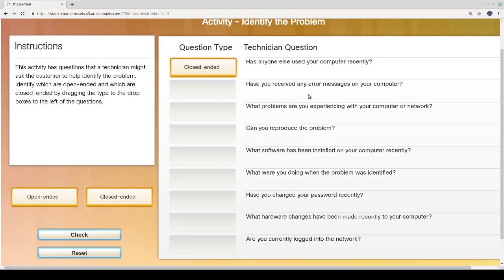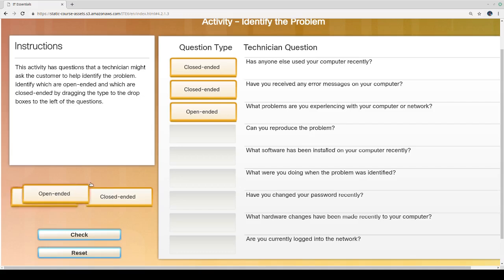Have you received any error messages on your computer? That sounds like a yes or no question, right? What problems are you experiencing with your computer or network? That sounds open, right? There's no telling what they might say about that. Whereas this one, have you received any error messages? They're going to say yes or no. Can you reproduce the problem? Sounds like a yes or no question. Now, if you asked a politician these questions, they would avoid all of them. They would treat them all like open-ended questions and just answer whatever they want. So that's going to be closed-ended.